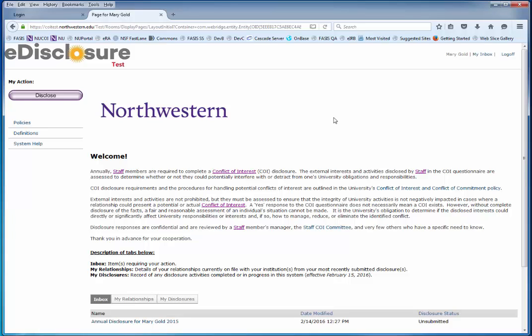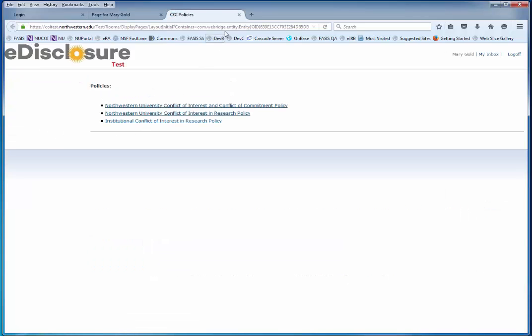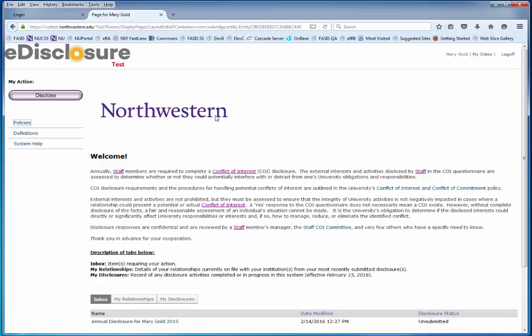You've arrived at the Welcome page, which provides basic information about Northwestern's expectations and policies relative to conflict of interest. The menu items on the left provide additional information regarding policies, definitions, and training resources for assistance in navigating the system. If you would like, you may refer to the policies by clicking on the link. To begin your disclosure, click the Disclose button.